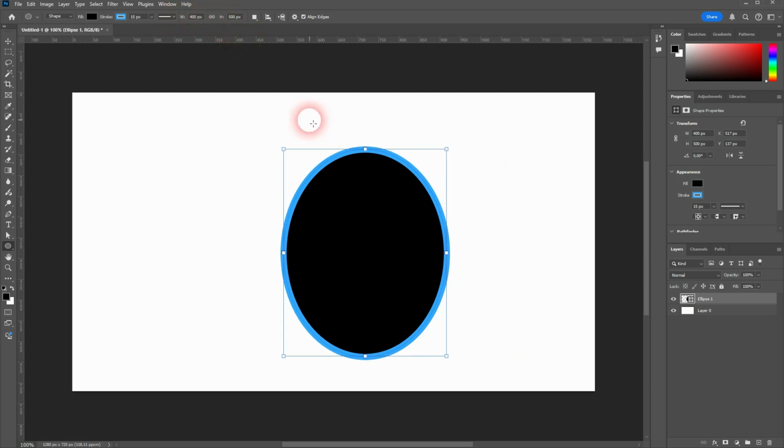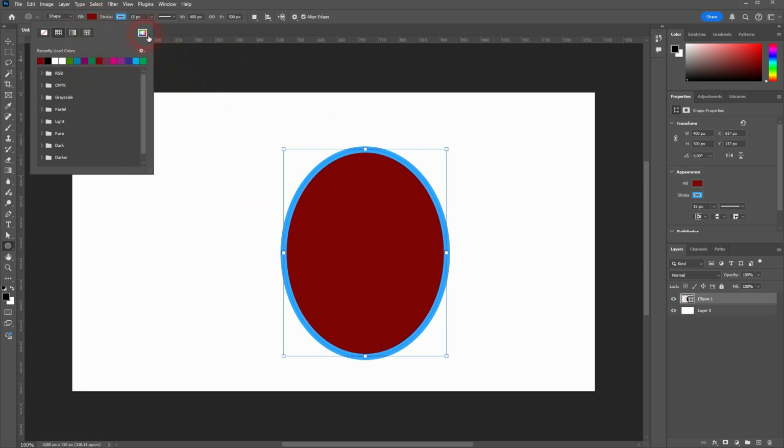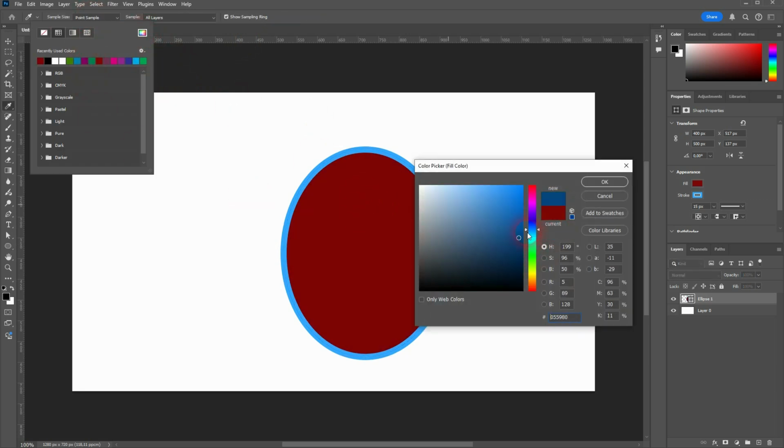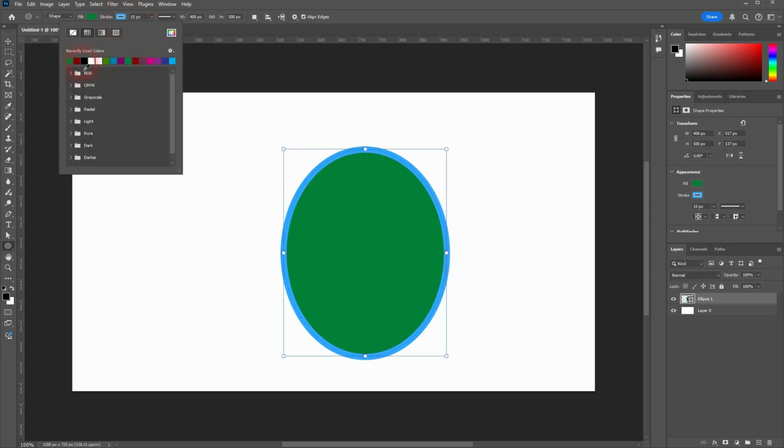The colors can be changed right here via fill and stroke. You can pick the recently used colors or click here on the top right to get your color picker. Same goes for the stroke. You can adjust the stroke size right next to it. There's a slider, but you can also do that numerically here.